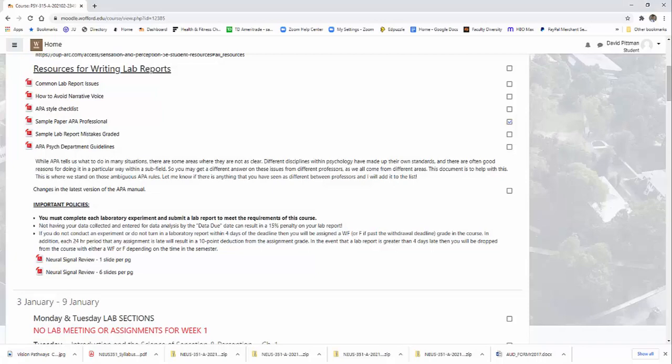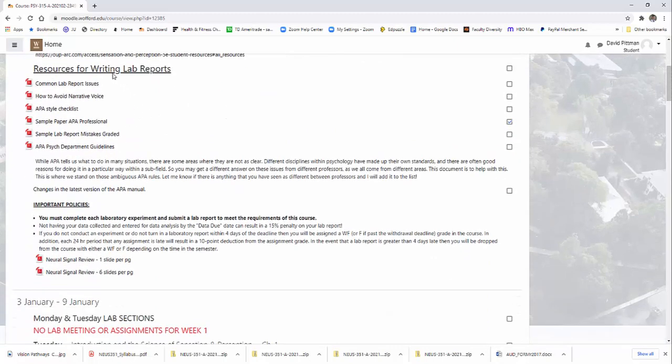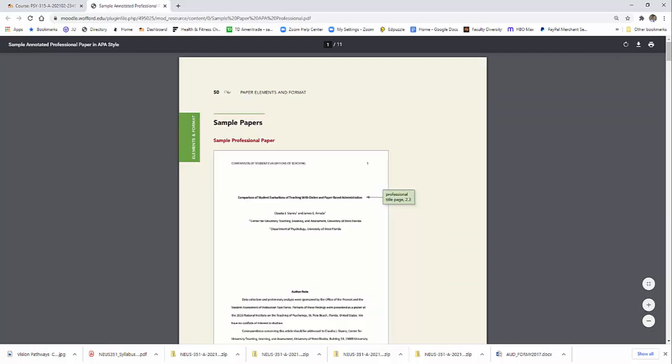And I'd like to point out at the very top of the Moodle page here, this section on resources for writing lab reports. This has a lot of good information to help you do APA style. This link here will show you the changes that are in the latest APA manual. And one of the things that I find the most helpful is this sample paper, because you can come in, right, and make this a little bit bigger, and see exactly what the APA style should look like.